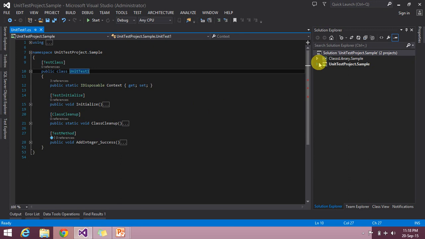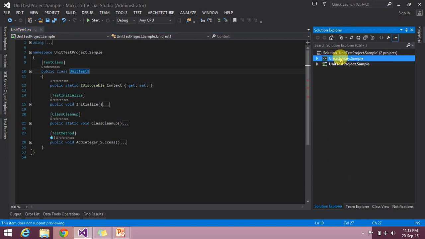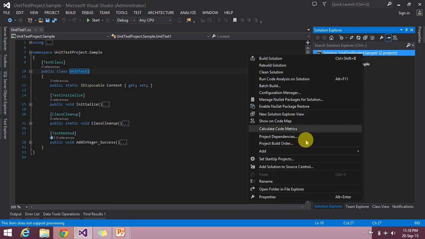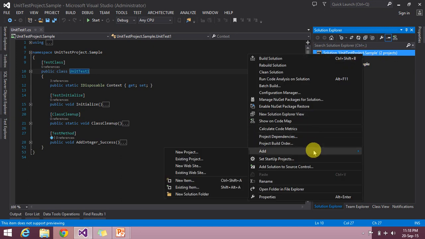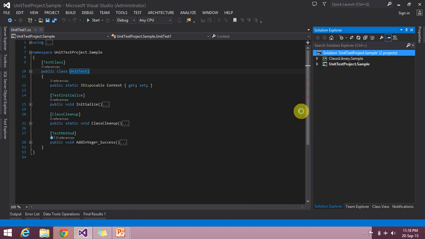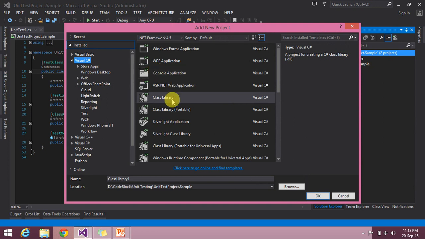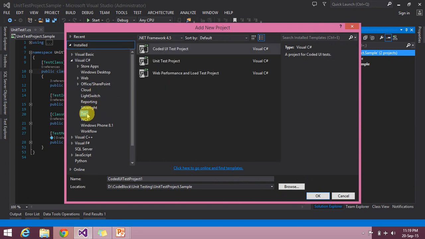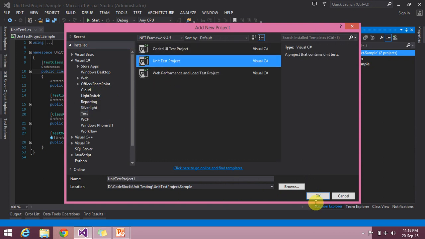Okay, let's see this program. I have created a solution with two different libraries: one is a homework class library and the other is a testing library. For that, you just need to right click on the solution file and add a new project. Here we go, this is a class library. Just add a name and press OK. If you want to add a test, add a new testing project under the test.